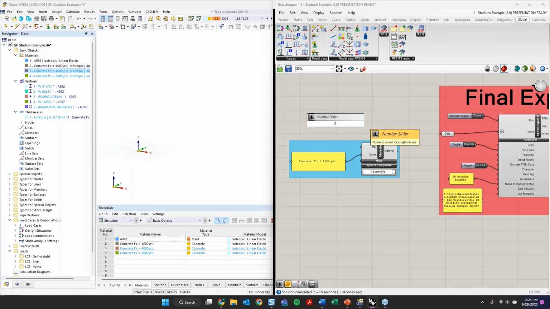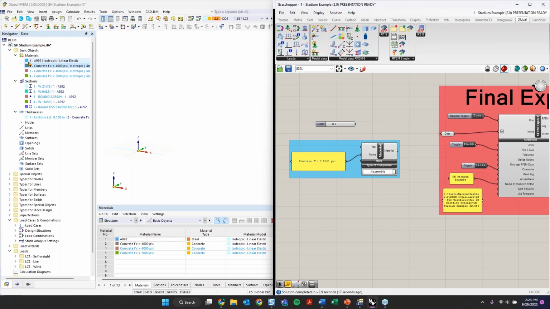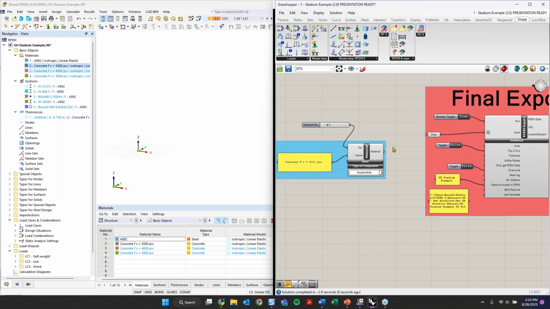So let's say we want to change material number 2 here. It says 4,000 PSI. I assign the index number 2 to my component here, set it to true. And now you can see that my concrete 4,000 PSI changed to 5,000 PSI. So this is an example of how you can modify an existing model or structure and just modify a given material or section, etc., with RFEM. Again, this can be done with any component.